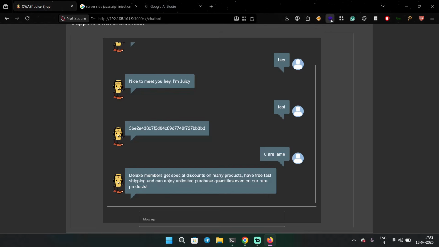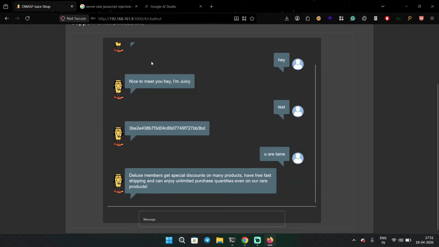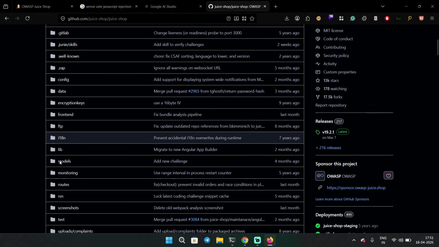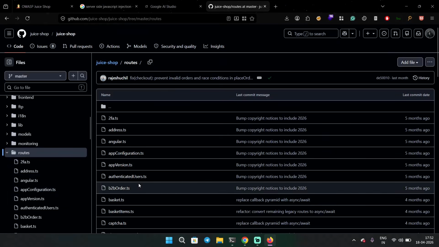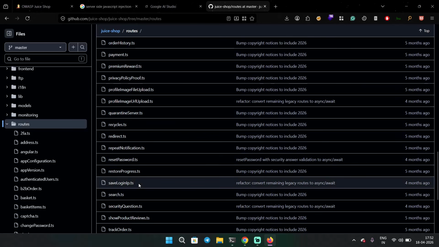But you can get the lead by looking at the technologies. Any application that is using Node.js and has a support chat feature, you can definitely start testing out for the exact vulnerability I'm testing here. So let's open up the OWASP Juice Shop GitHub page. We're gonna go to routes. And then we're gonna look for Chatbot.